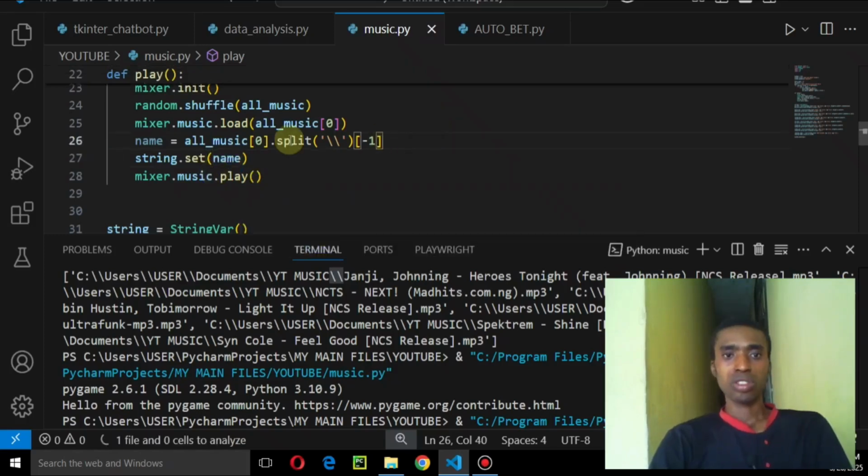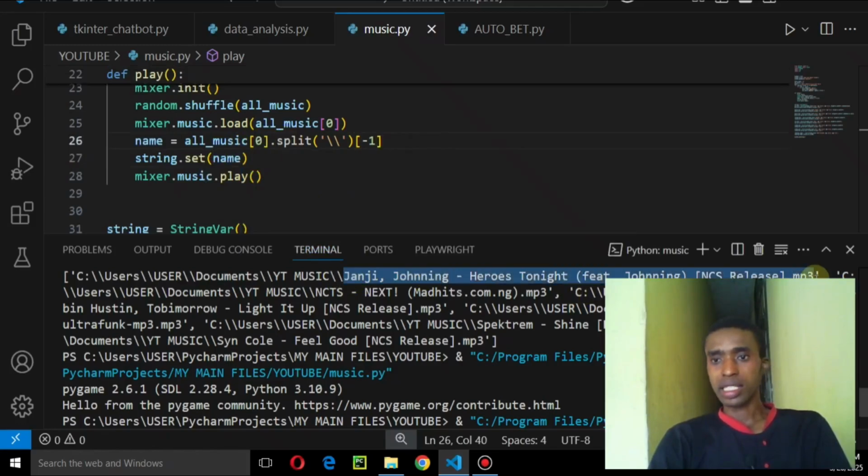Hope you are not confused. It's just like saying I want to split all this. So what I'm getting is only this guy that is there, and then it's going to be stored in this name, because -1 signifies the last index in the particular list. So I'm going to set that string to be it.